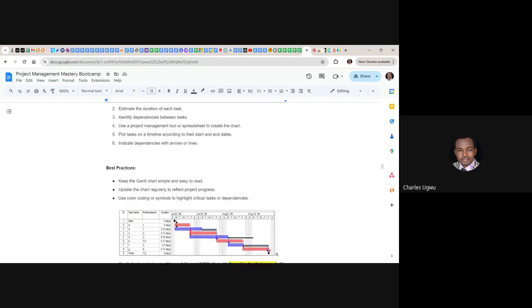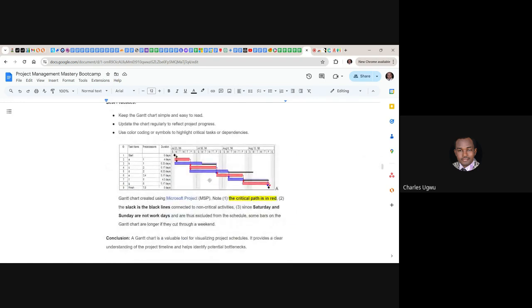So the best practice is to keep the Gantt chart simple and easy to read. Update the Gantt chart regularly to reflect the project progress. Use color codes and symbols to highlight critical tasks and dependencies. So this is an example of how a Gantt chart should look.